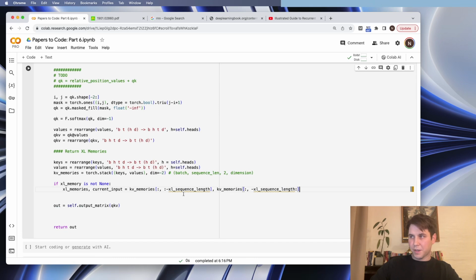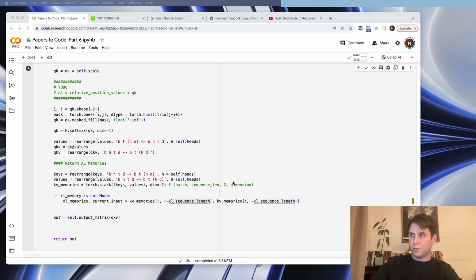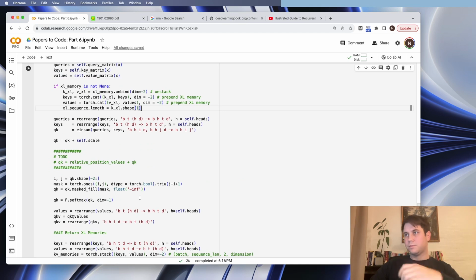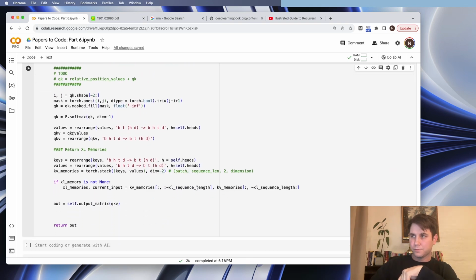So we can do that just by saying, let's add XL sequence length, which I forgot to do up here. This is just saying what is the size of keys or values, so we hold on to that shape so we can use it later. Here we want to make sure that we've got the recurrent KVs and the current KVs, and we just want to split them in half. So these are XL memories, and this is the current input.